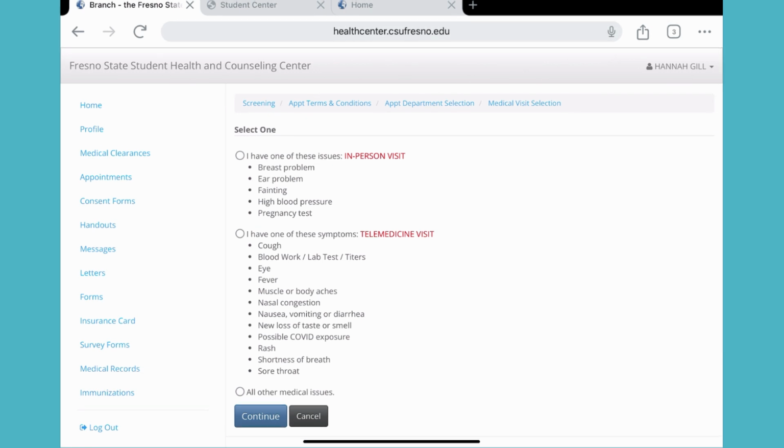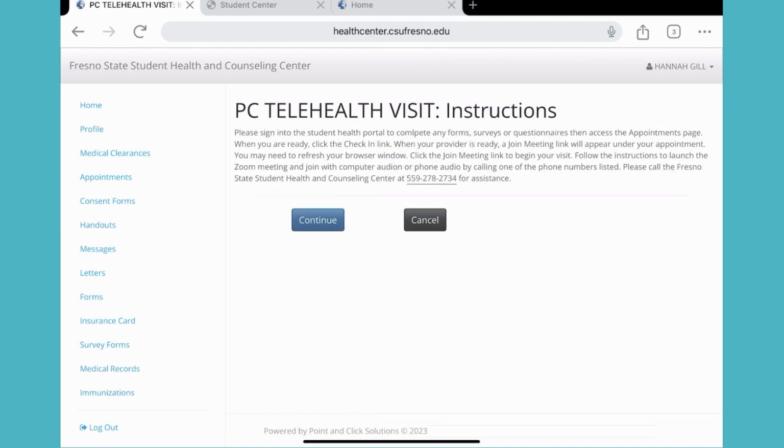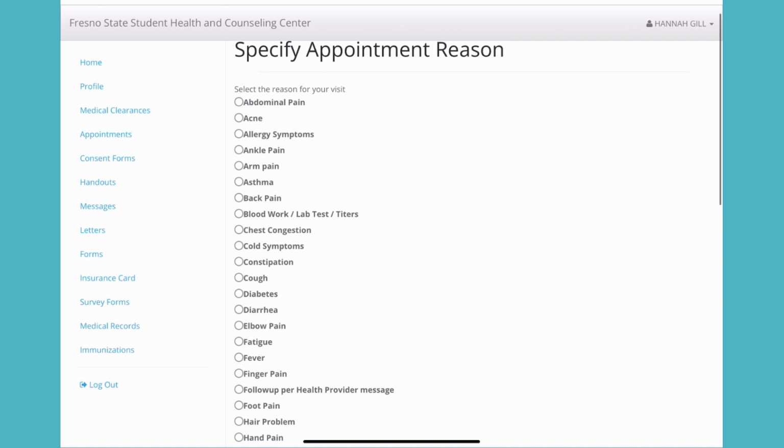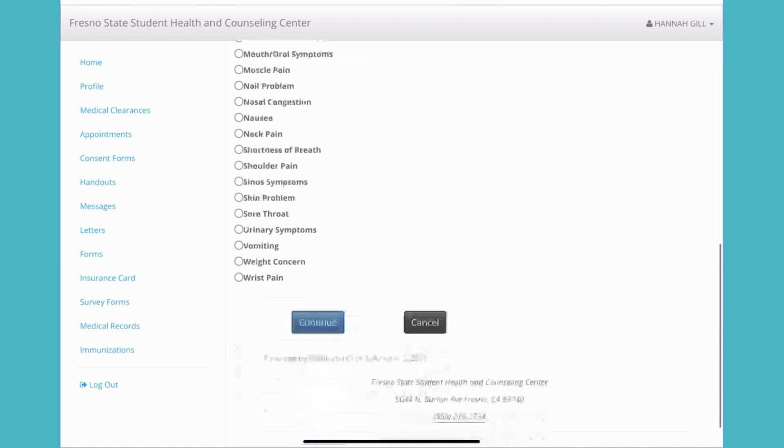And then you have two options. There are in-person and telemedicine, like we talked about. So in this case, the cold symptoms I would be experiencing would fall under telemedicine. So once I continue, you can see instructions on what the telemedicine visit is going to look like. And then you can choose what your symptom is. So say I have a cough.